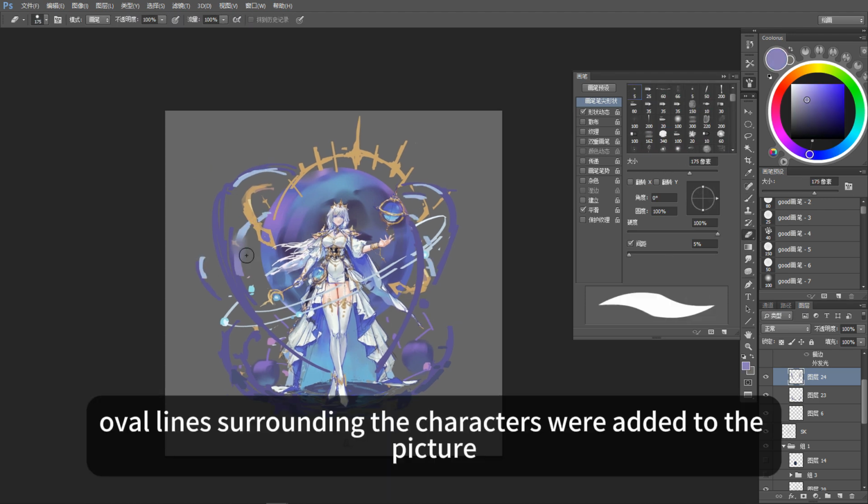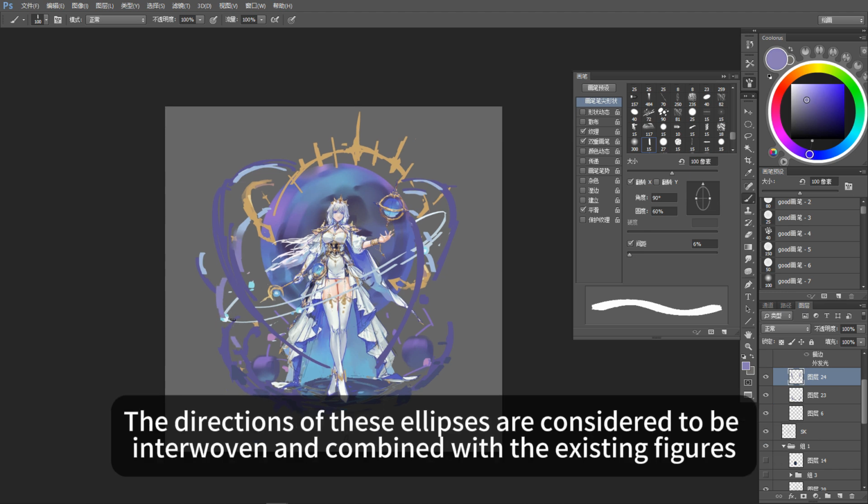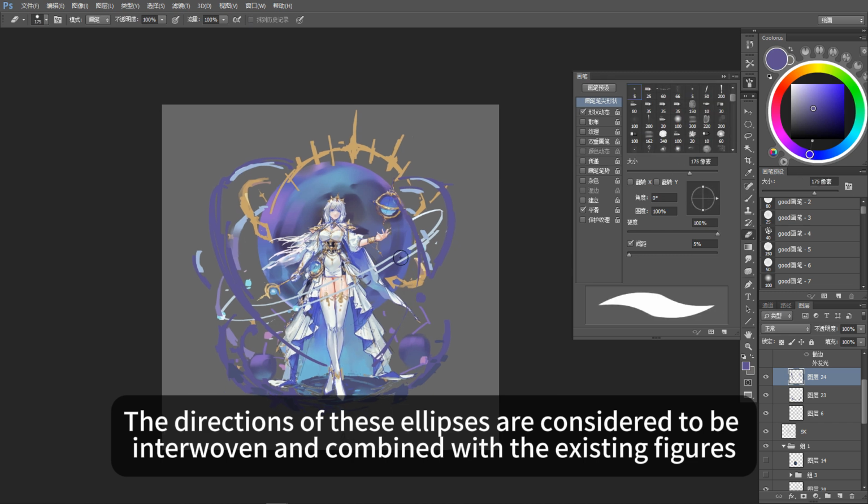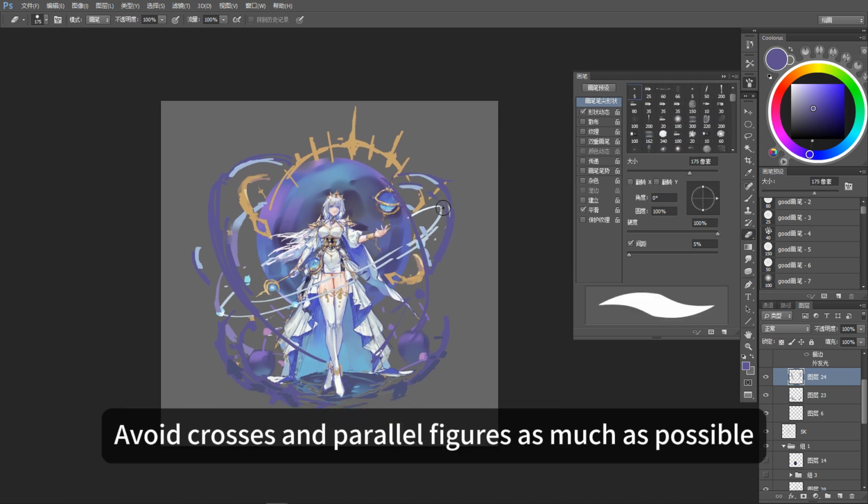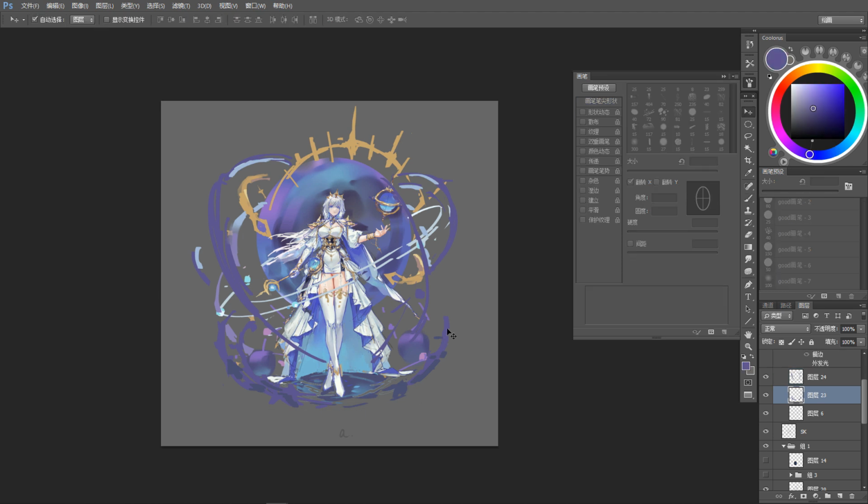So oval lines surrounding the characters were added to the picture. The directions of these ellipses are considered to be interwoven and combined with the existing figures. Avoid crosses and parallel figures as much as possible.